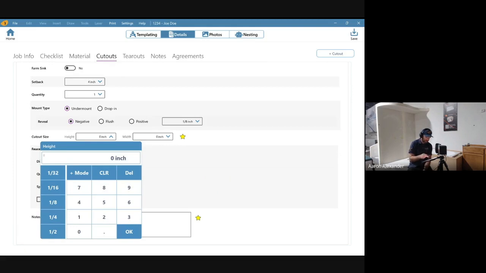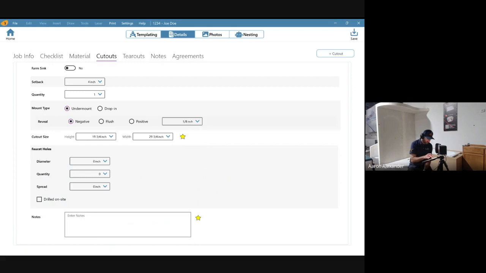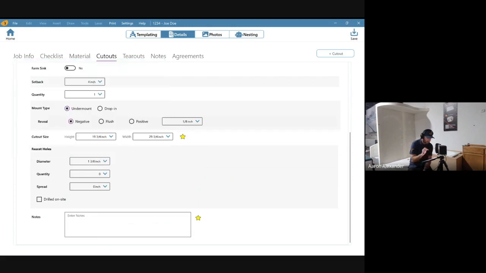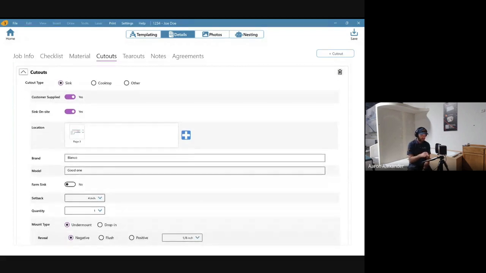Cutout size, we can give them a general idea. 29.7. Nope, definitely not on the height of that. Let's say it's going to be 19 3/4. And then here we're going to do width at 29 3/4. Faucet holes, 1 3/8. We're going to just do one. Zero spread, drilled on site. Any kind of notes you want to add to this cutout right here? Bam, there's that cutout attached to that page.